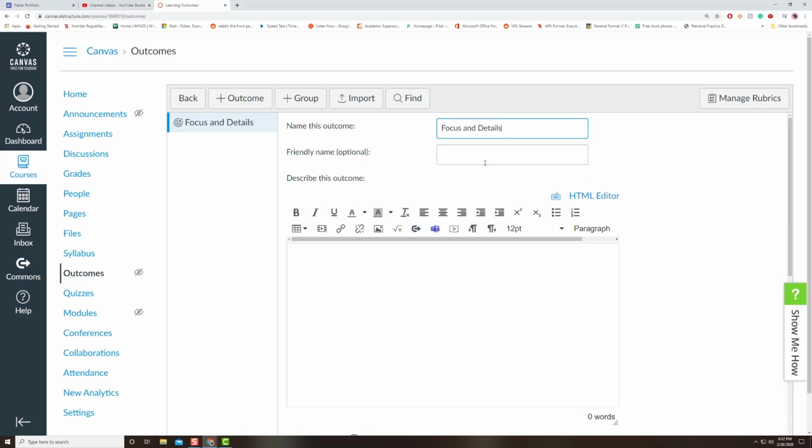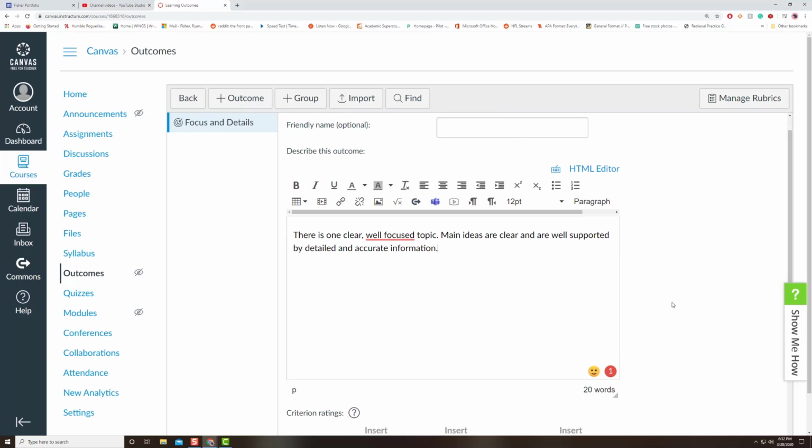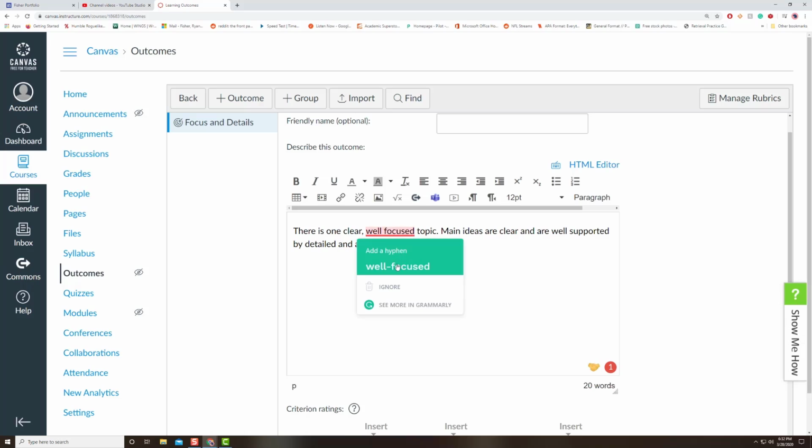We can create a friendly name if we'd like to, though it's not necessary. And then in the description, we can copy and paste in our level 4 outcome from our essay rubric.